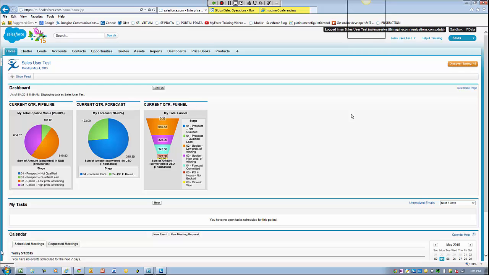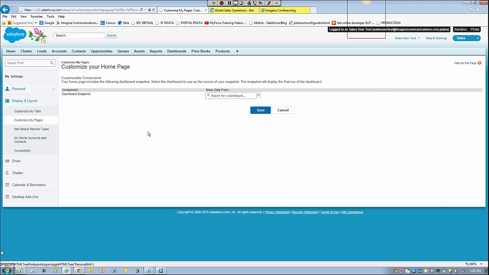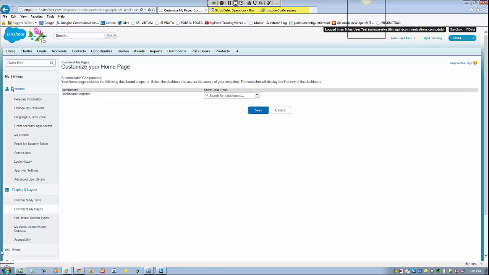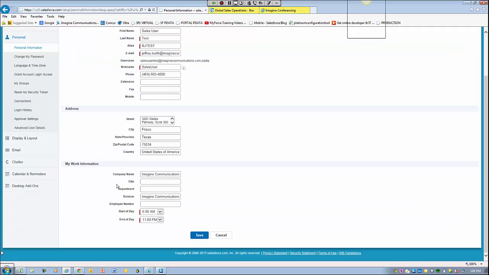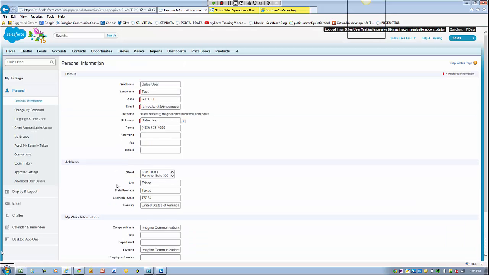A couple of things you want to do when you get set up, and then not really have to come back to this too often. So again, we're going to go to our customize page for our home page, and again review our personal information, making sure that everything's accurate from your email address down to the address of your physical location, office, things like that. Just make any changes that need to be made there, and you can save those.